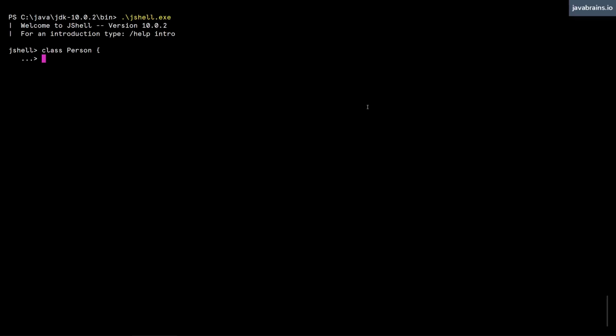And I'm going to create a public variable for now, public String name, and then close the curly brace. And now we have created the class Person. Creating classes works like this in JShell. How does it translate to a class model that we've seen?